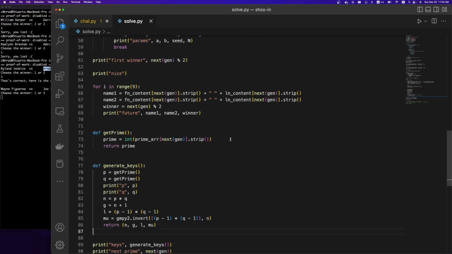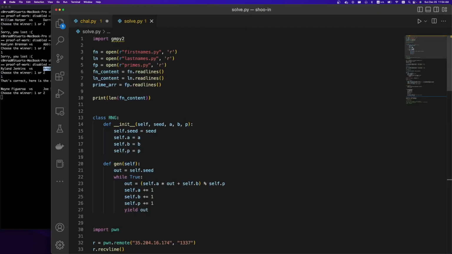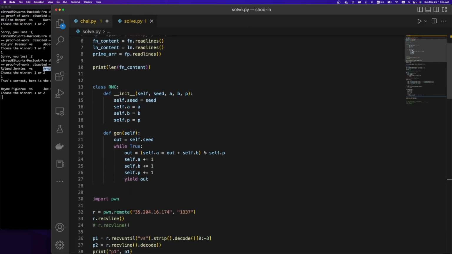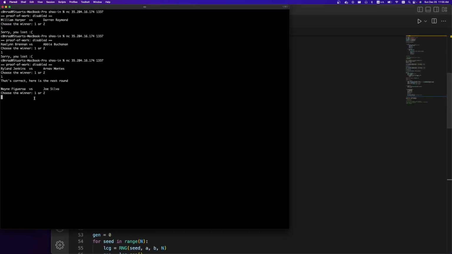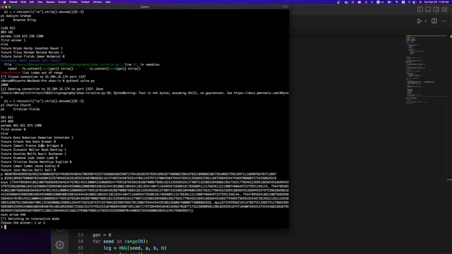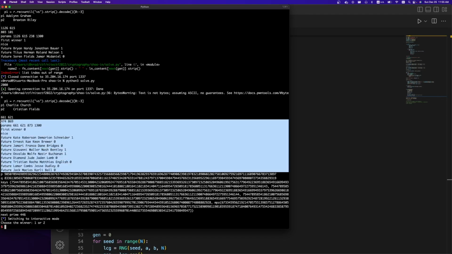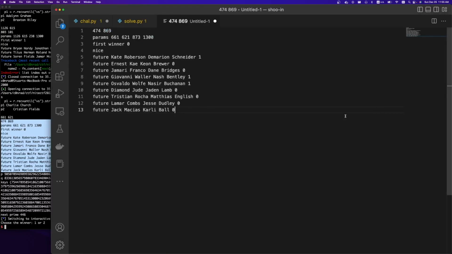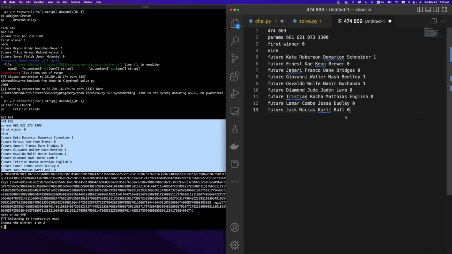So if we look at the solution file, this is my file that I use to get the results. And so if we actually run it, solve.py, looks like the server died. I'm going to copy this out just so we can use it.